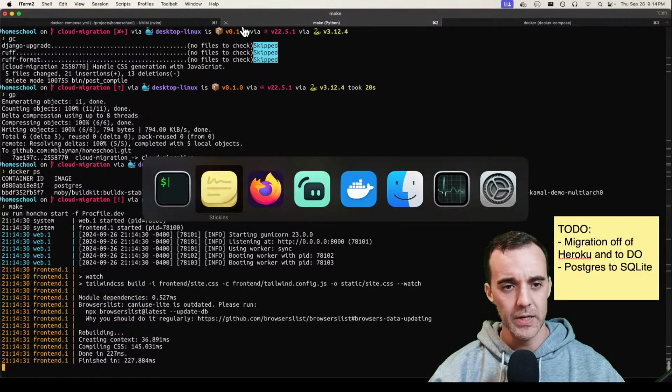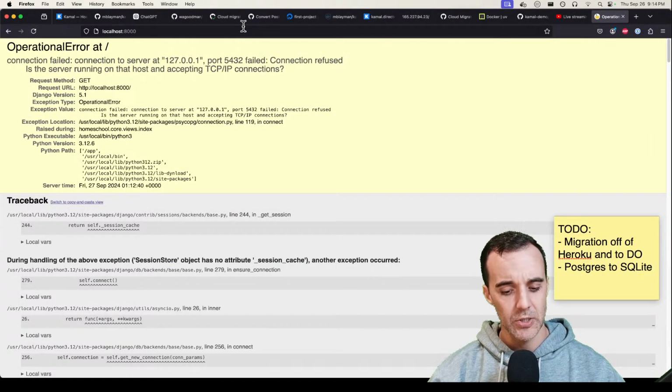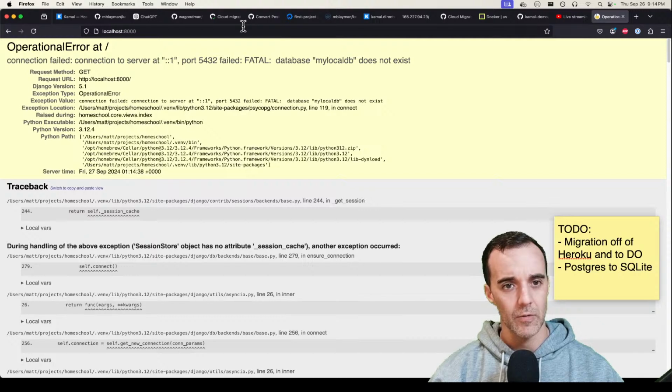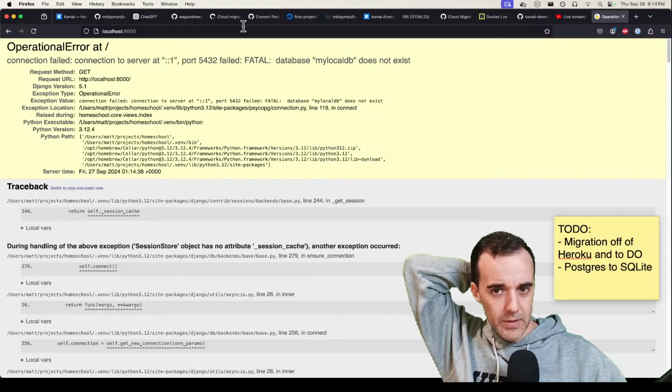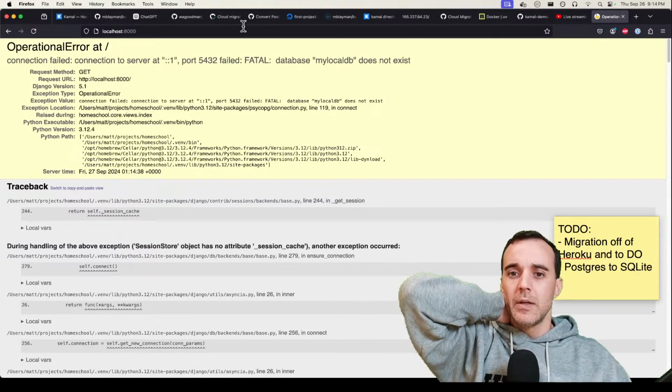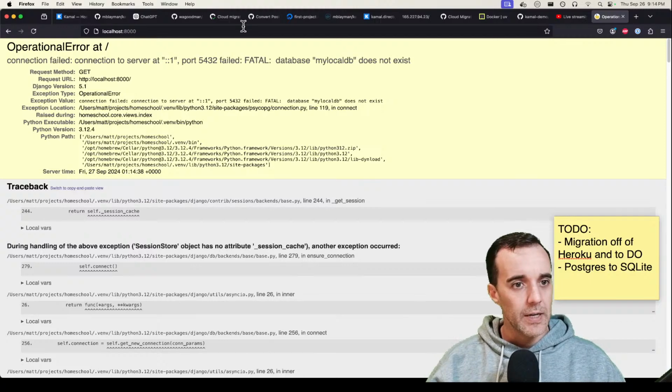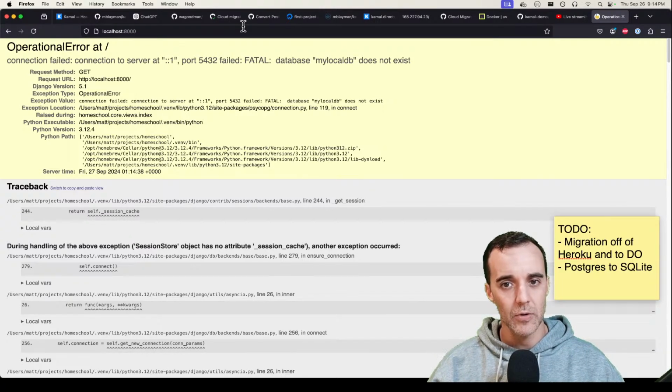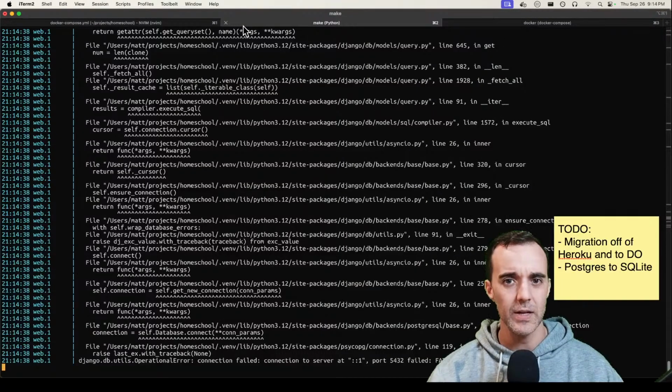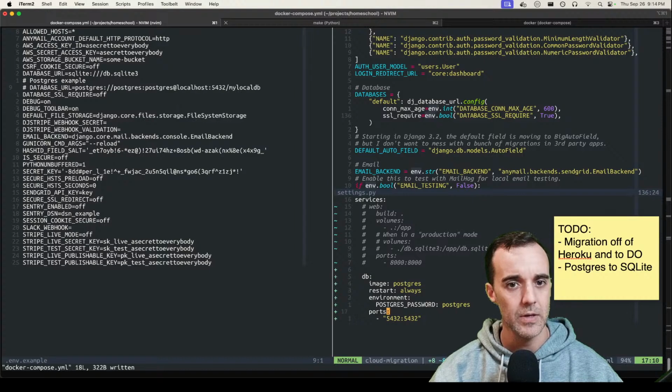The web should be running, and return to this page. I hope we don't get a connection error. We still get a connection error. What is going on? Oh, now, but look though, it says my local DB does not exist. So what did I have in that connection string, I wonder? It's like here, it's my local DB.